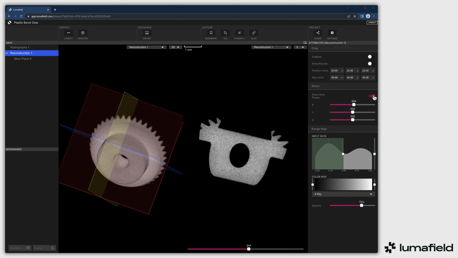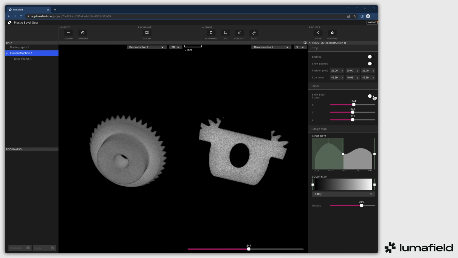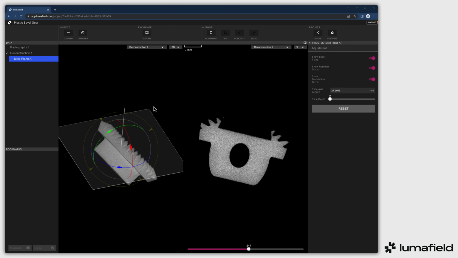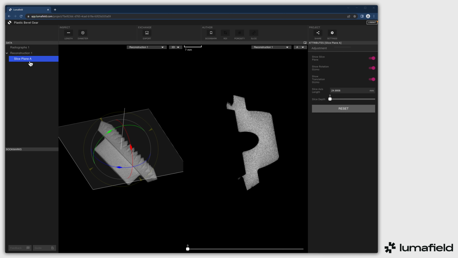I'm going to turn off the slice planes of the parent reconstruction. There we go. Now I can just see the custom slice plane. In my second panel, I'm going to change to A. A is the name of my custom slice plane. And so now if I move this, I can see that my visualization is updating.